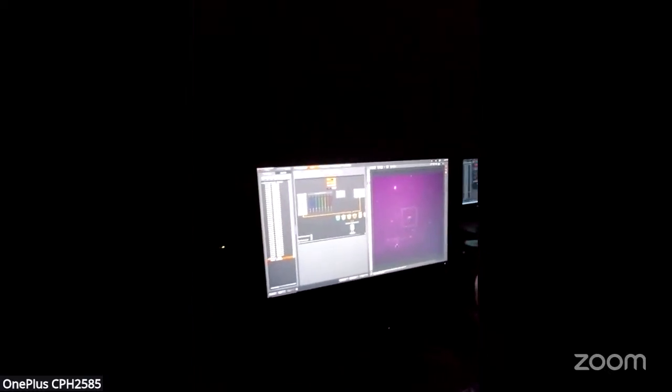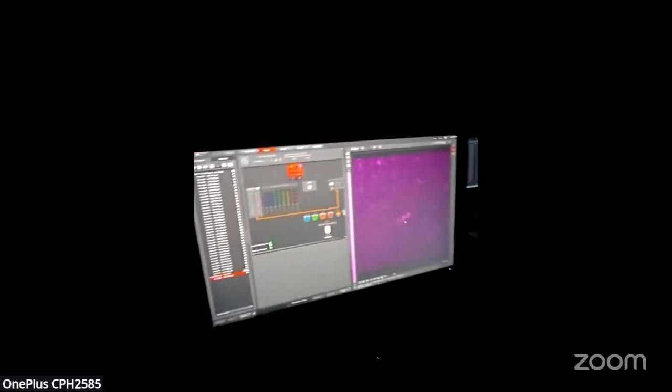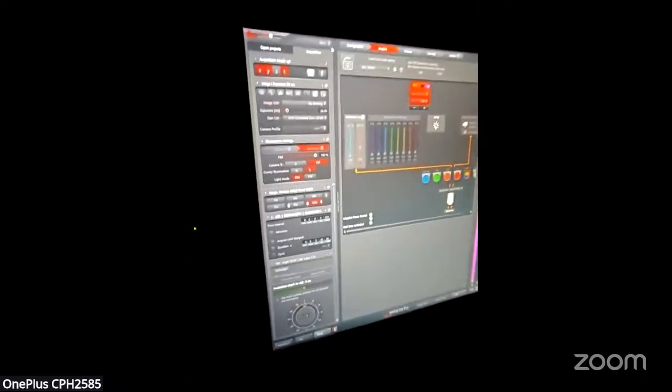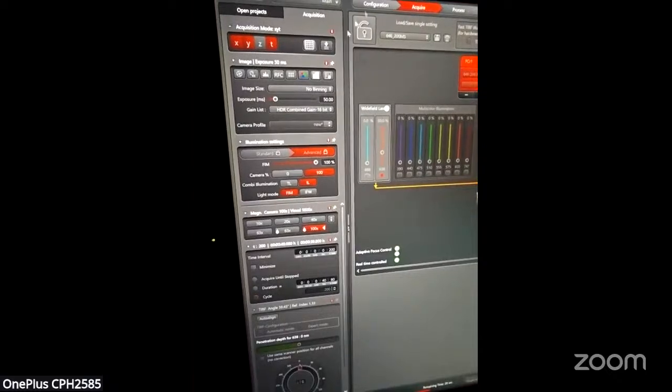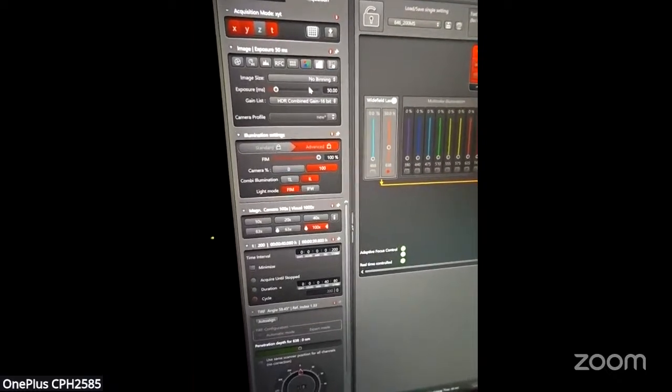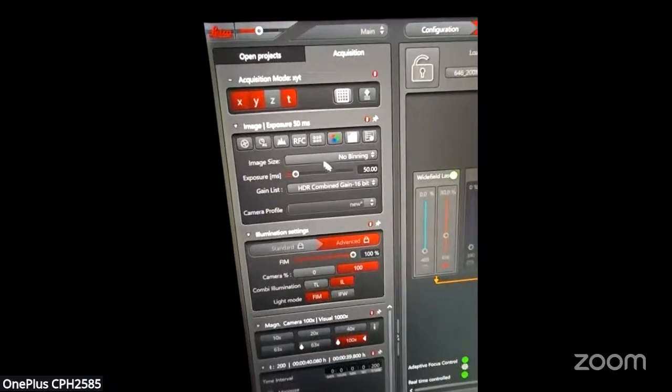So now we'll go for that. We have turned off the lights, and here you can see the software. This is the software interface. There are certain parameters that you need to set to perform single molecule imaging. For that, what is the exposure time?